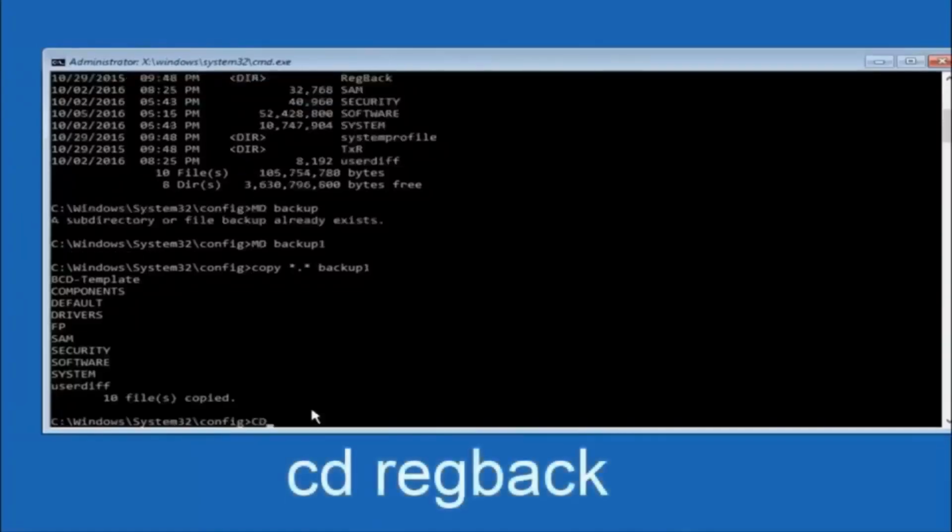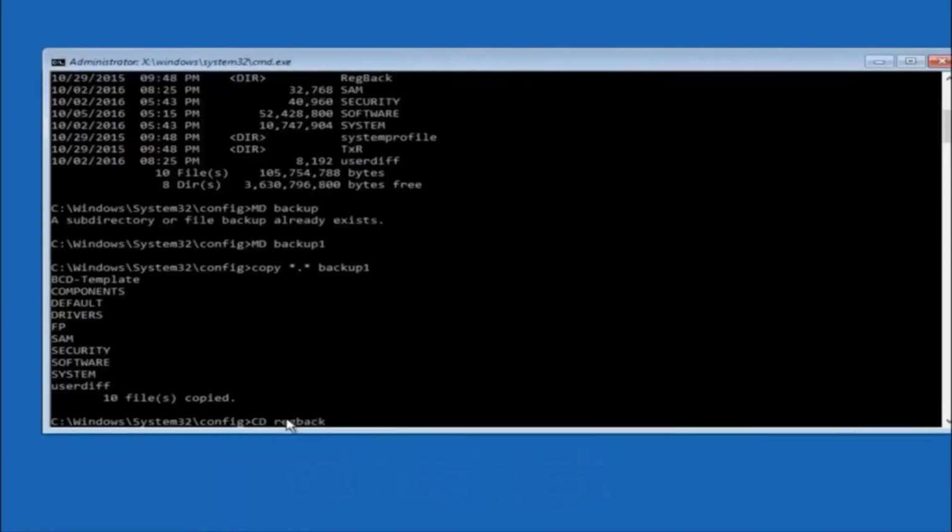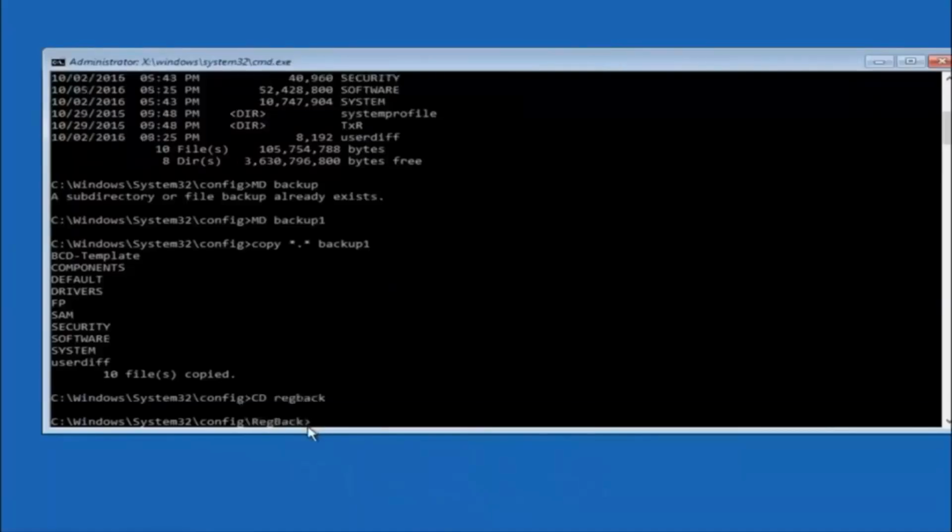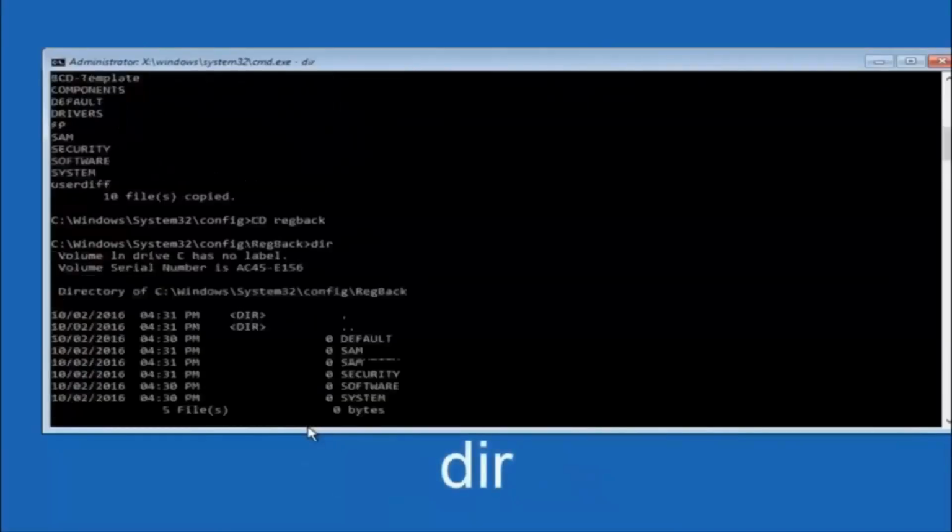Now you want to type CD reg back, REG BACK, and then hit enter on your keyboard. So now that we are under the reg back, you want to type DIR again, and then hit enter.